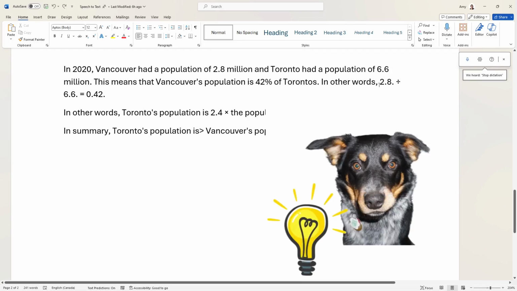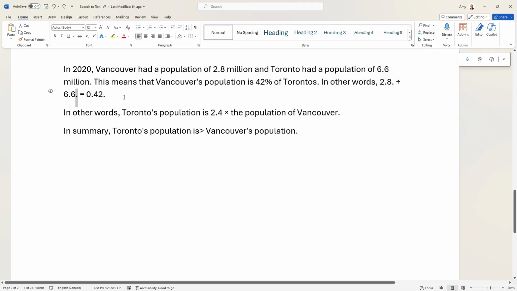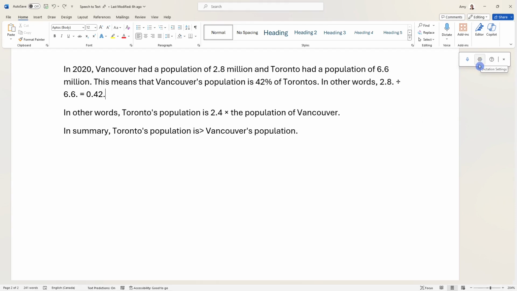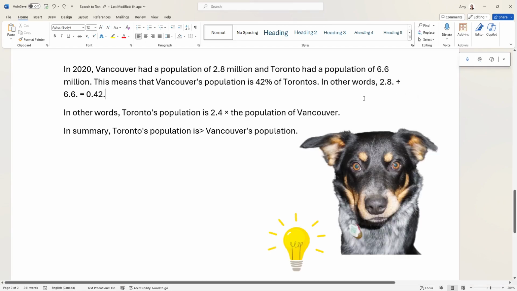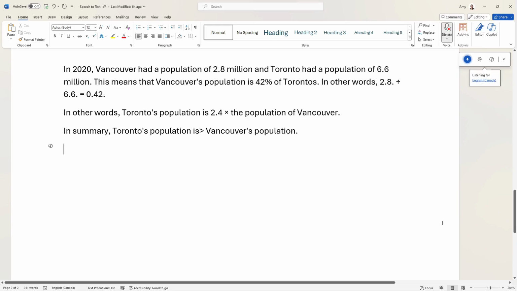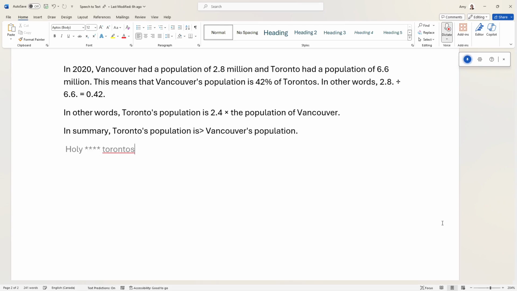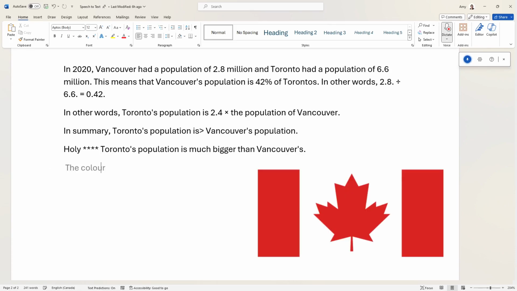Now you'll see here for this mathematics that a period has automatically been added to the end of the numbers. So if you were doing a lot of math equations and that sort of thing, then I would definitely recommend disabling that auto punctuation so that you can eliminate some of that unnecessary punctuation in your content. Toronto's population is much bigger than Vancouver's. The color of the Canadian flag is red and white.